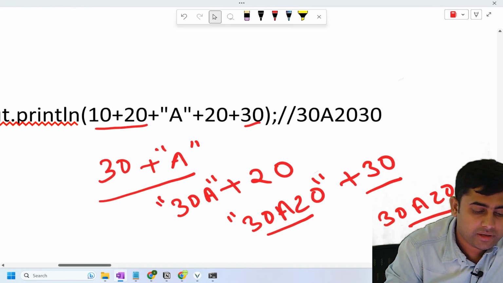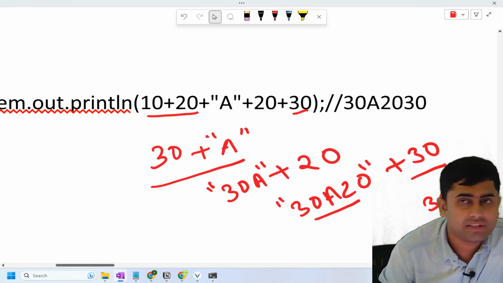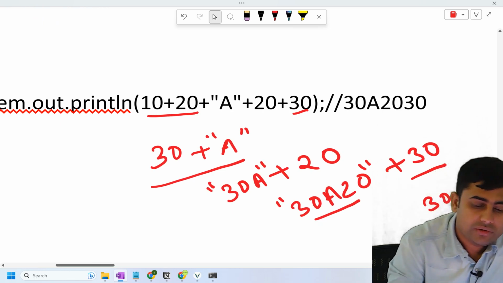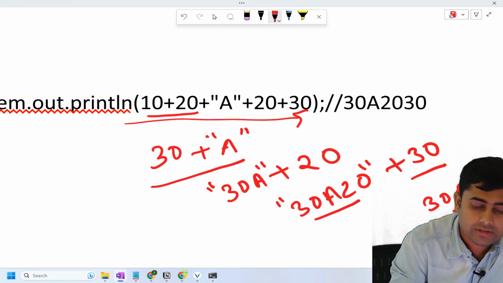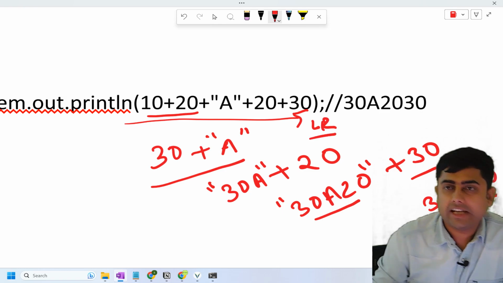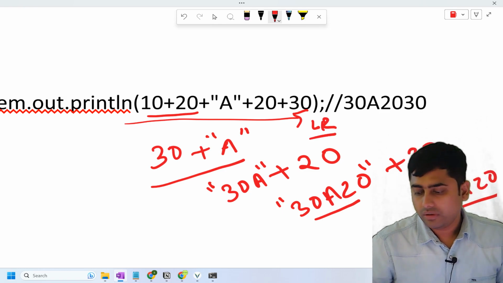Right? And remember, this is a mathematical-expression kind of thing. So expression evaluation will start from left to right. Expression evaluation will start from left to right.